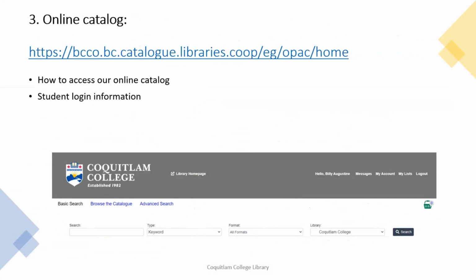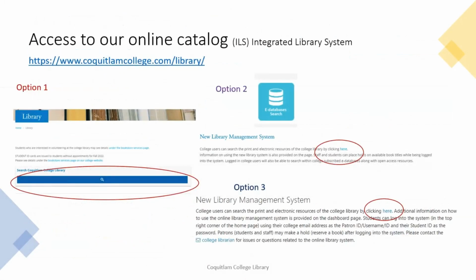Our online catalog through our new library management system is available through the following three options. One, you can click on the large blue magnifying glass icon found on our library page. Two, you can access this catalog by clicking on the link available on the eDatabases page. And option three will be to go in through the MyCC library page, scroll down, and you will find the link again here.